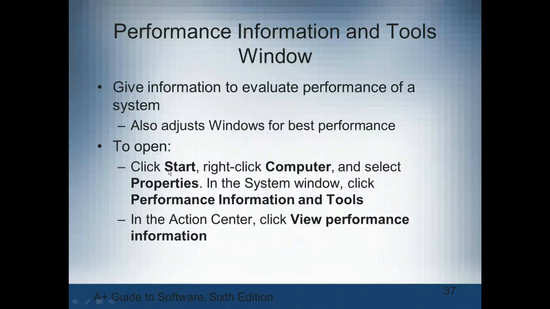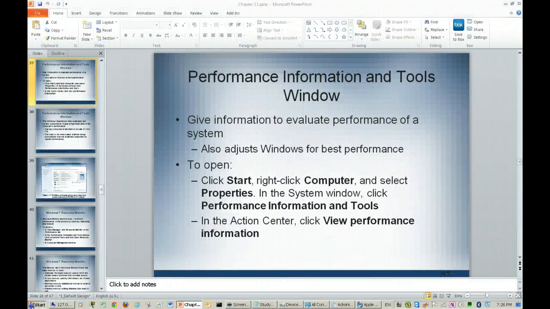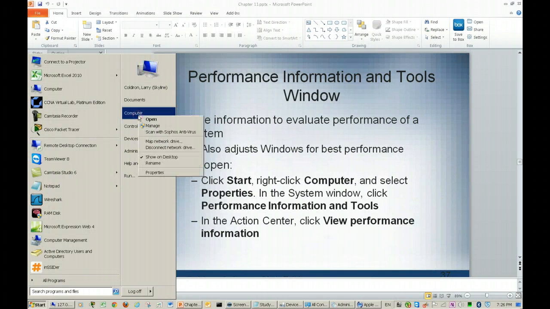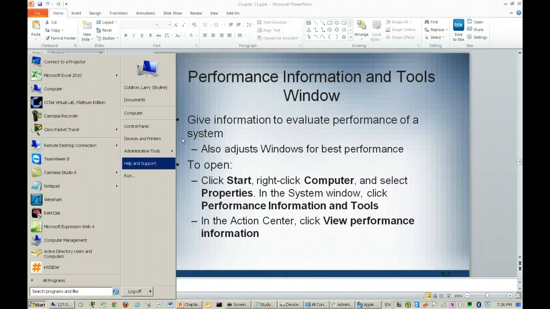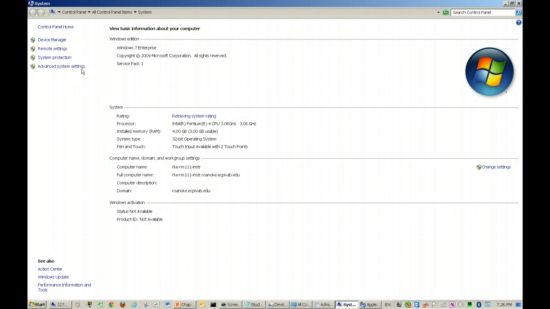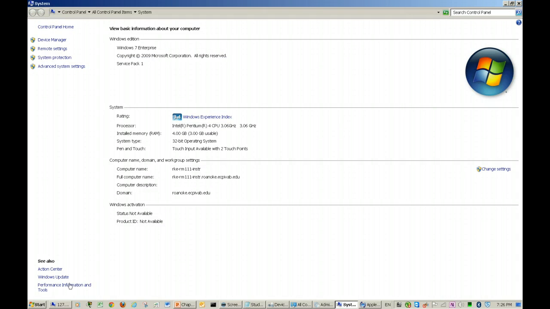It says click Start, right-click Computer, select Properties in the System, Performance and Information Tools. Well, let's do it their way. There are, as usual, Properties, and then we wanted to do Performance and Information Tools, which you would always look at the top, but Performance and Information Tools are at the bottom.